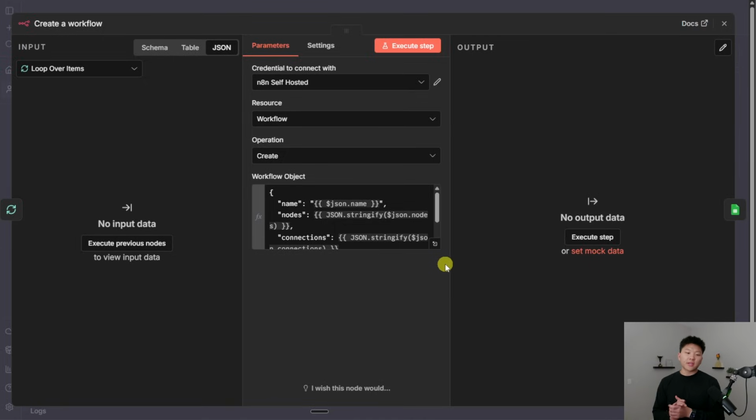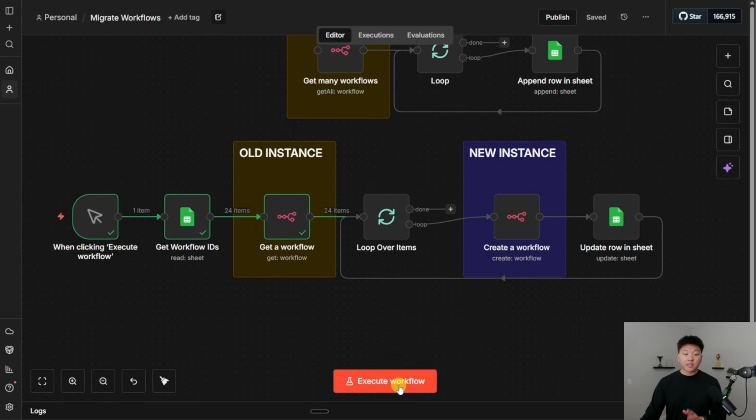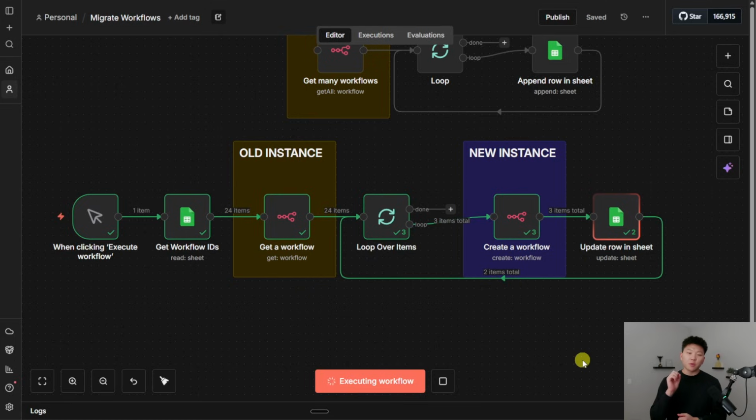Now this n8n node is ready for us, and we can run the rest of the flow. So I'm going to execute workflow. We've already seen how these first two steps pull in 24 workflows that are ready to process. We grab the JSON for all of those, and now we're going to loop through, push them into the new account, and then update the status in the sheet.